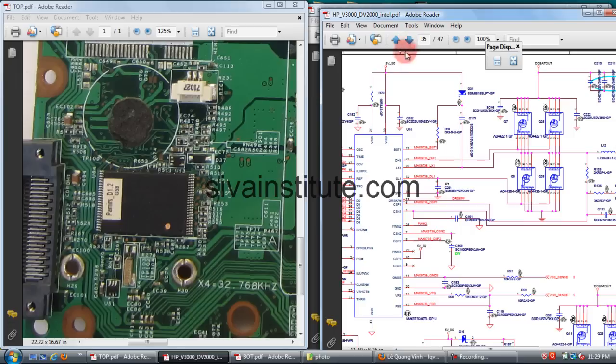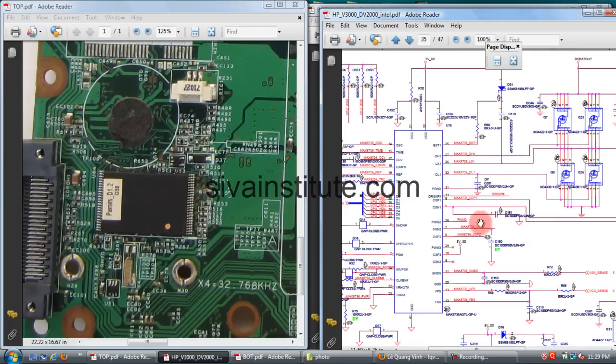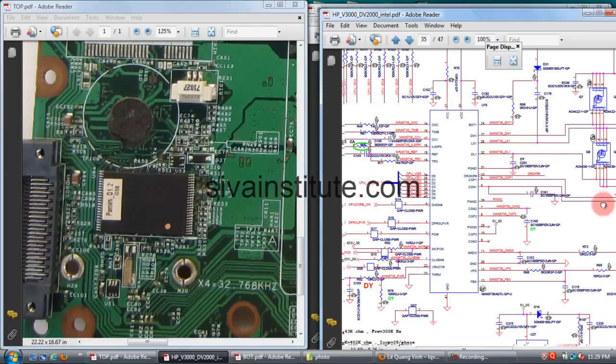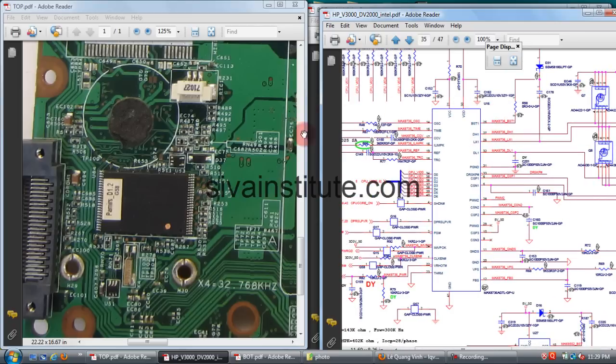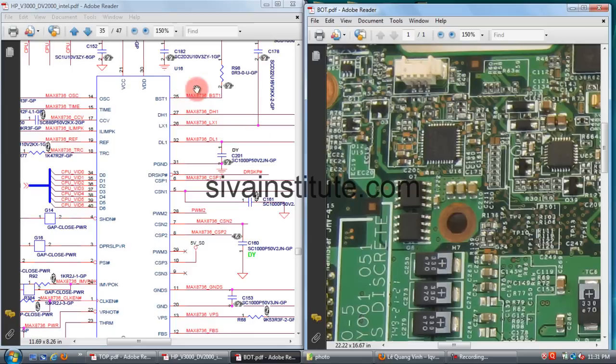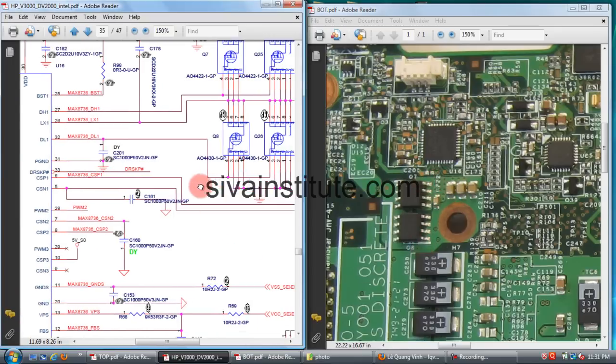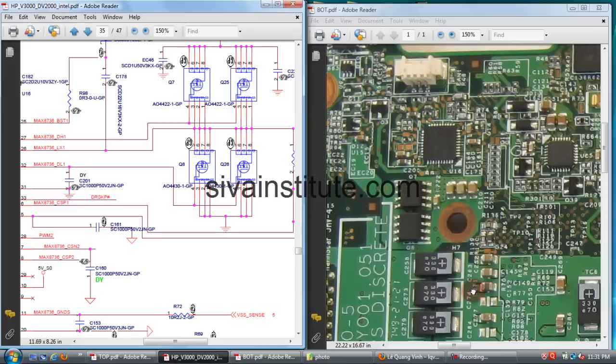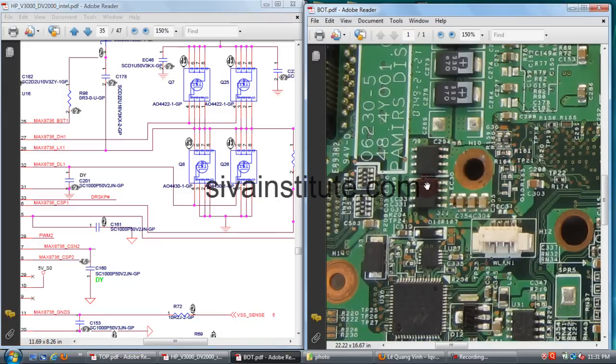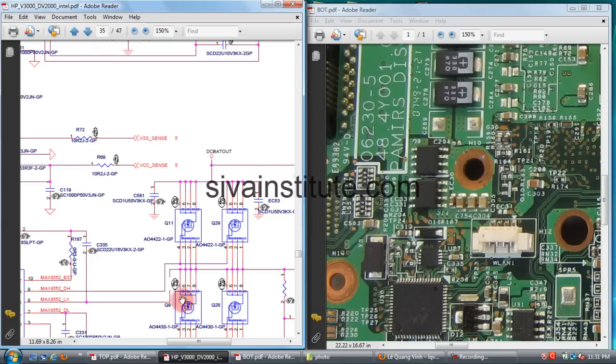Page number 35. This is the CPU regulator. This is the oscillator, these are outputs, these are coils. This is U16, the CPU regulator oscillator. These are output FETs Q7, Q8, Q9, Q10, Q11.